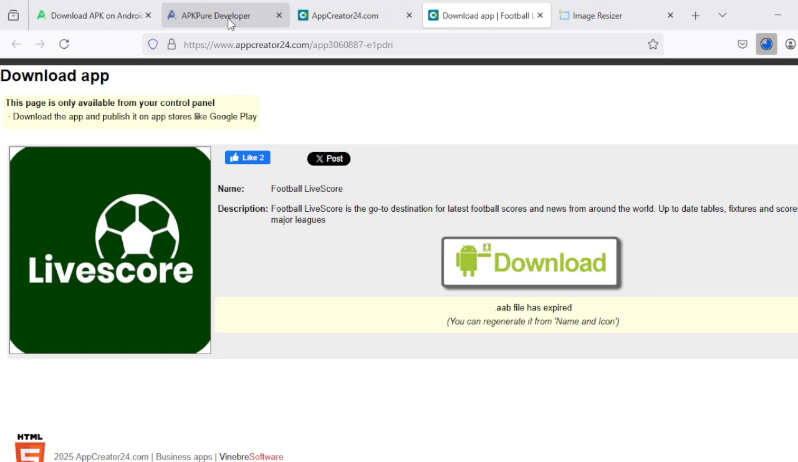Okay, so we are uploading the APK file, the one we just downloaded. We wait for it to upload, and that is it. The same way you can upload any game or app on this platform, and the good thing about this platform is that it is free.